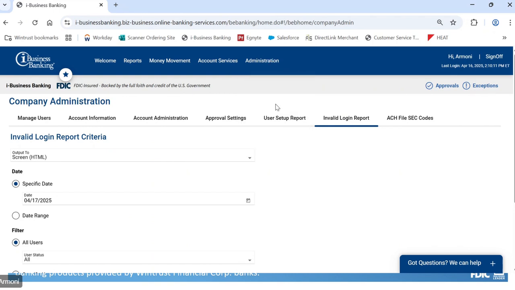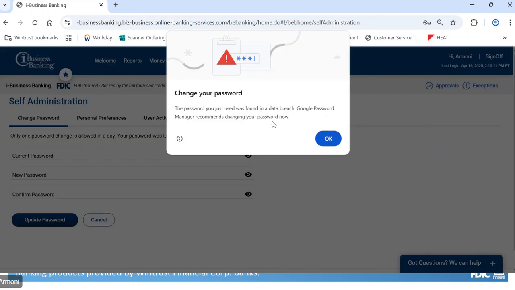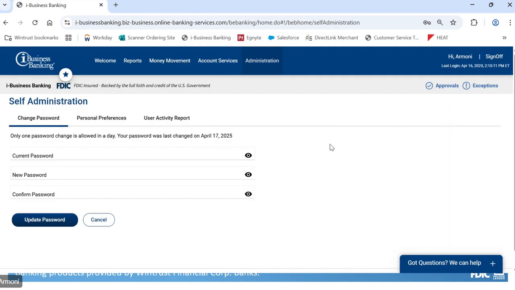The third option under administration is self-administration, which all sub-users will have access to as well. And it will give you access to change your password one time a day on this particular page. If you have used this and need to change your password again, which is totally okay, you do want to reach out to 616-494-1455.